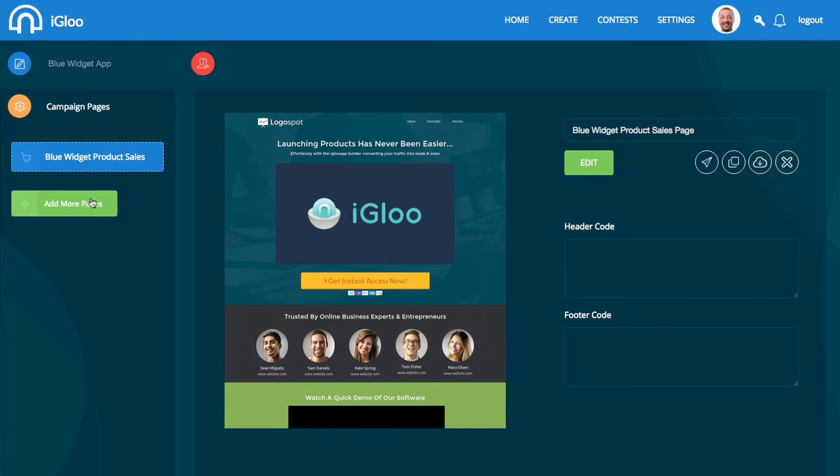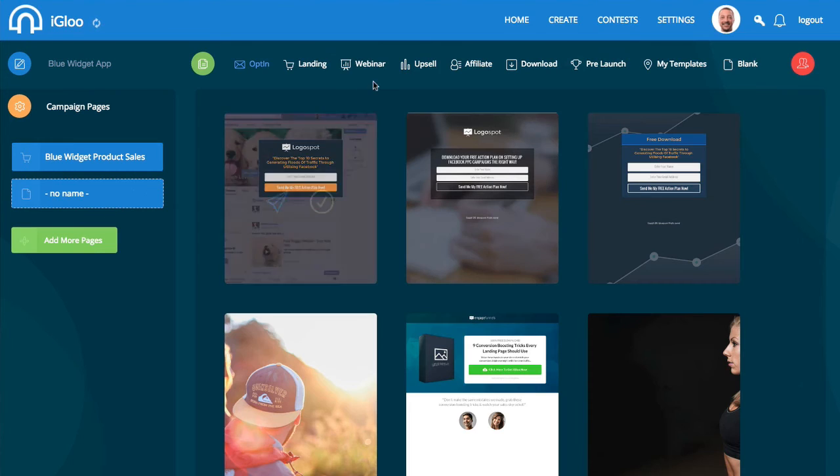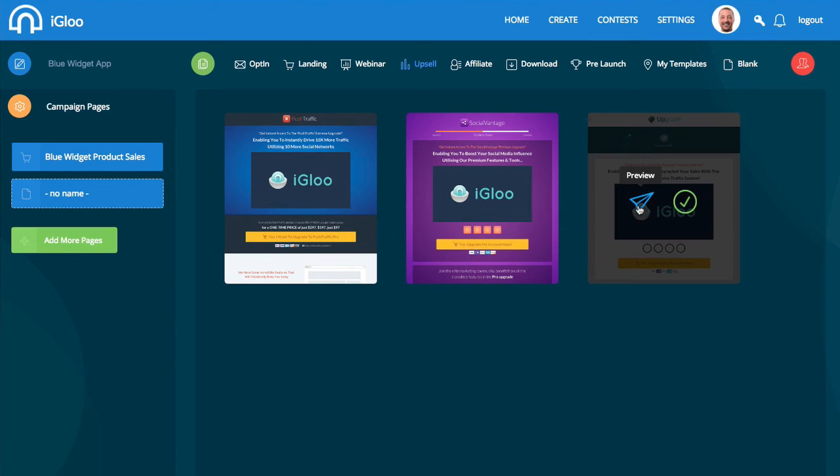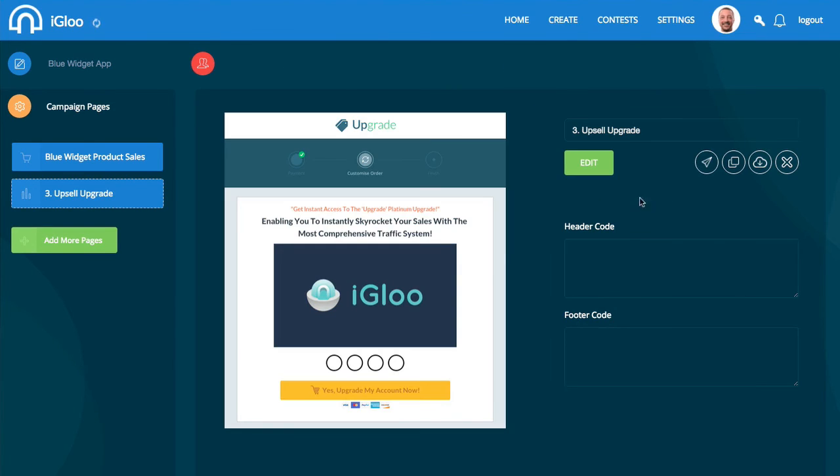Okay. And we want to add more pages, right? So we want to go ahead and add in, look, they have upsell pages right here. So let's just go ahead and pick this one for demonstration's sake. And we'll rename this, let's just call it TO1. Okay, go ahead and edit that.